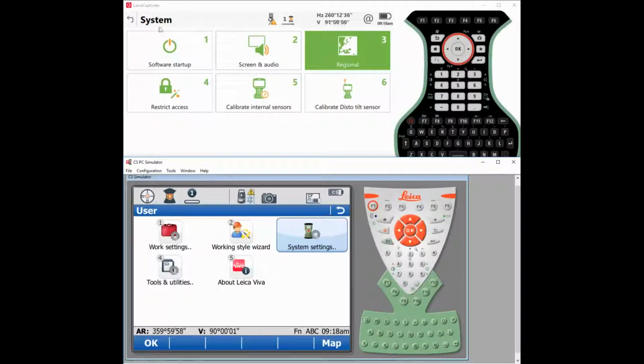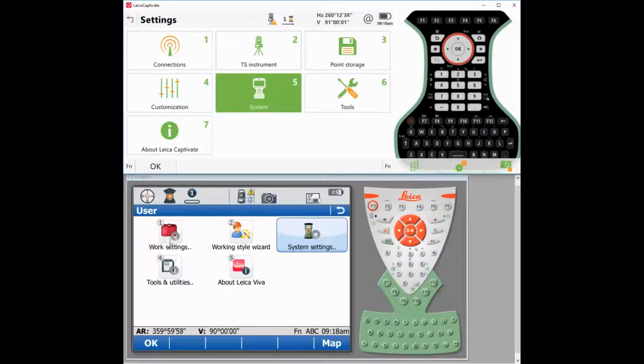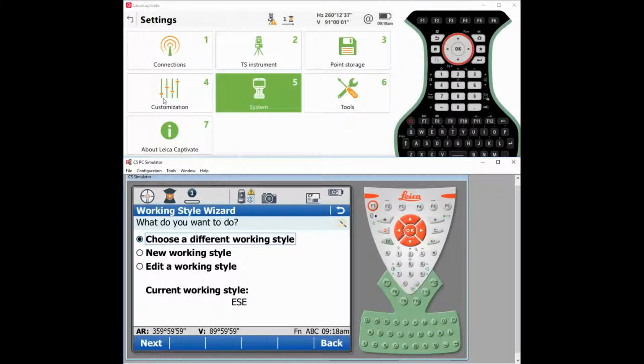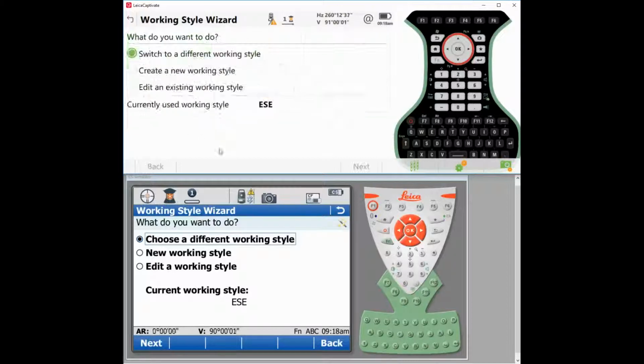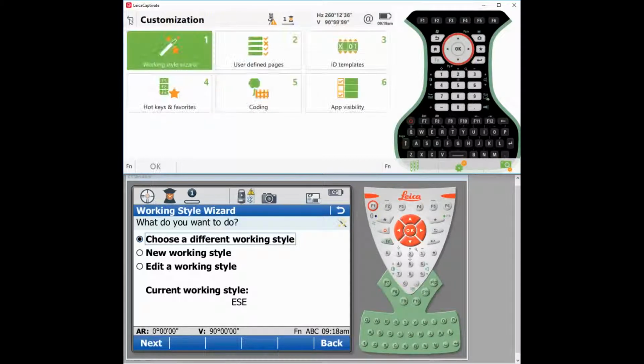Go back one screen, and I go to Working Style Wizard here. That's now found under customization, because a Working Style Wizard is a customized preference. So we come to customization, and there's your Working Style Wizard. If you need to make any edits or changes, or even create your own Working Style Wizard. Since we're on the topic, I do recommend with the CS20 that you back up your Working Style Wizard. Should your controller ever crash, you can easily bring back the Working Style Wizard if it disappears.